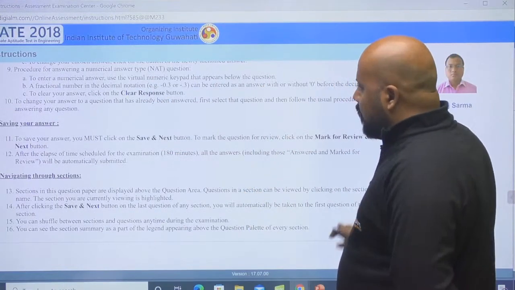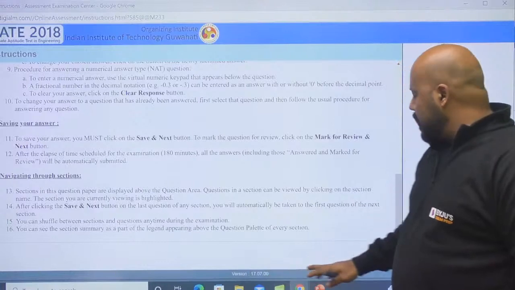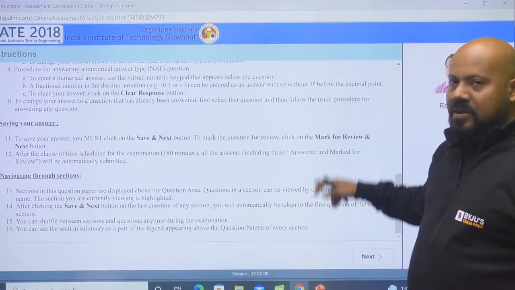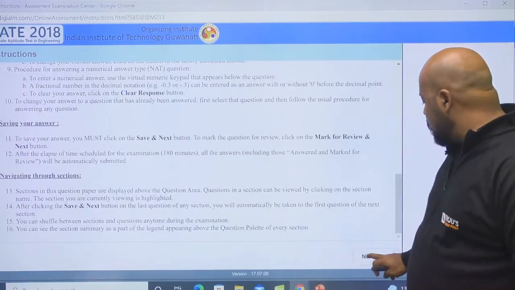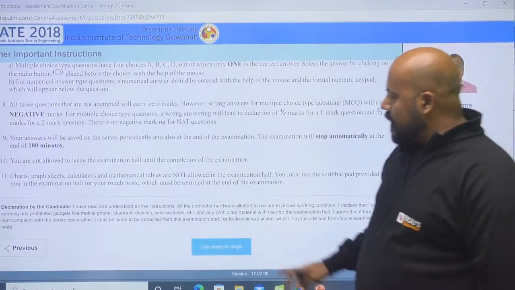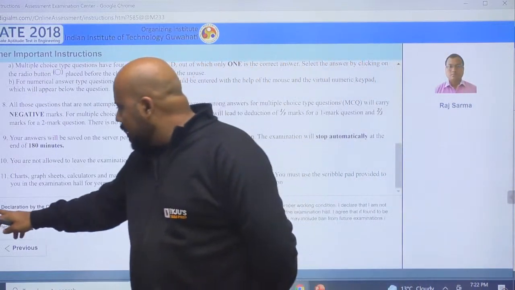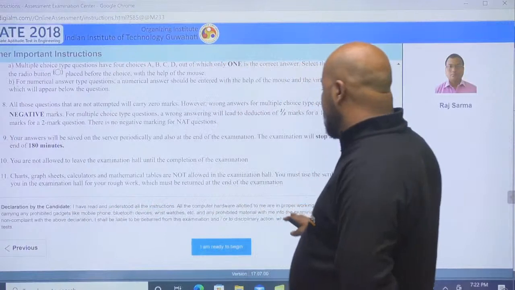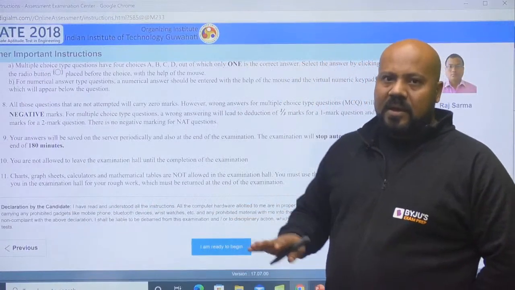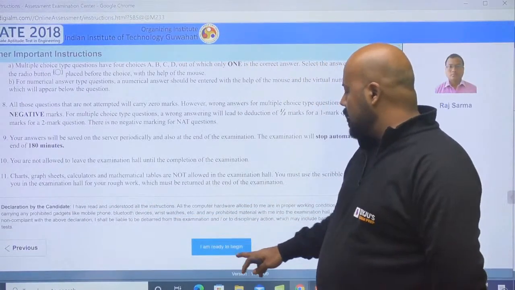Are you getting this? So finally, we are going to have a live demo. I am going to put the next button. This is going to be same as in your real examination. So I am putting the next button. So he is asking me declaration. There are some declarations, you can read them. These are general standard declarations.